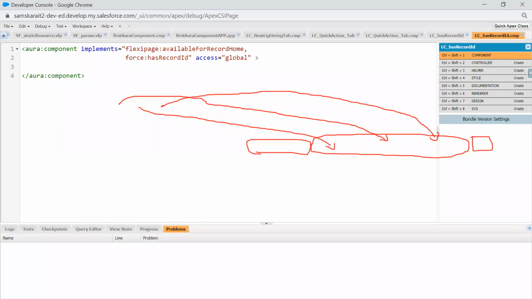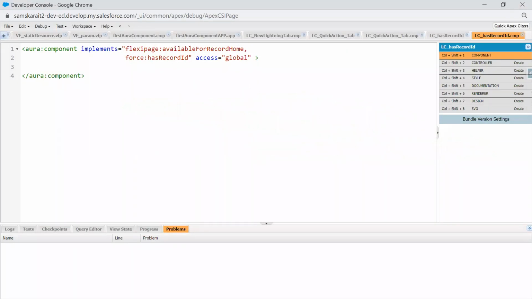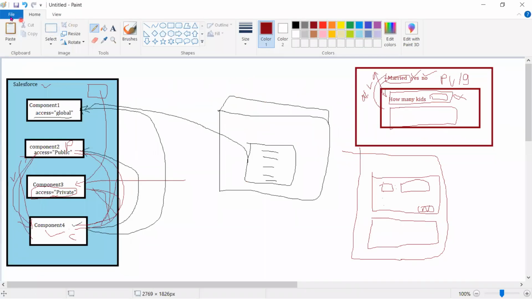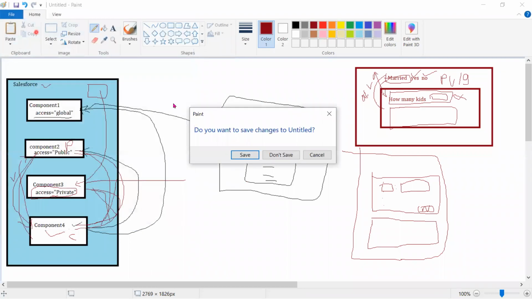Let me go to the Lightning component. Now this is what we have created with the interface called force:hasRecordId and flexipage:availableForHomePage, record home. Now here I wanted to declare it. Now before I do the declaration, let's go to the paint, file, new.